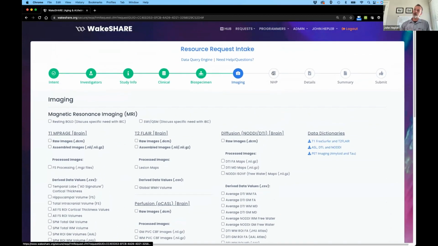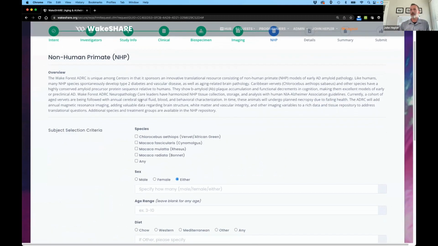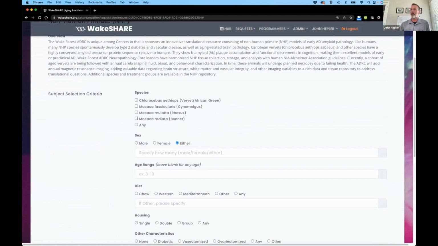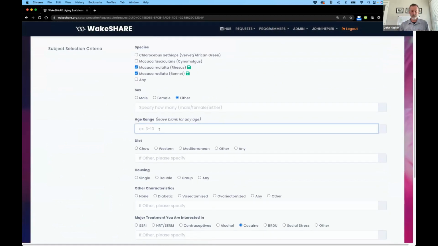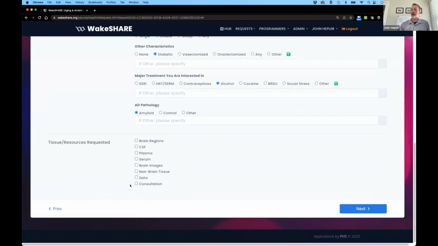And then, as I mentioned earlier, if you have not asked for non-human primate access, you will not see this particular section, but we have it. We'll take a peek. It's an overview about the non-human primate resources. Then you can go through and specify the species you're interested in, the sex, age ranges, if anything related to the diet, housing, other characteristics, and in major treatment areas you're interested in, pathology, and then the tissue resources that you would like to get.